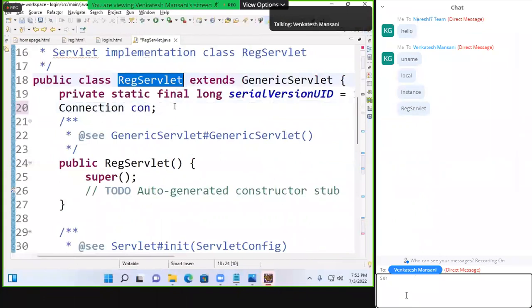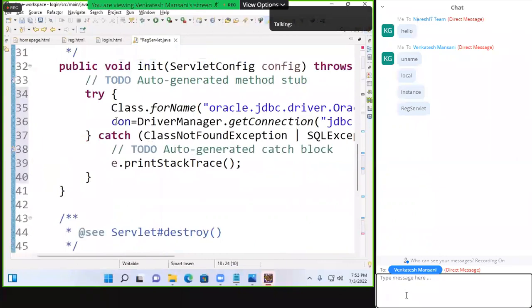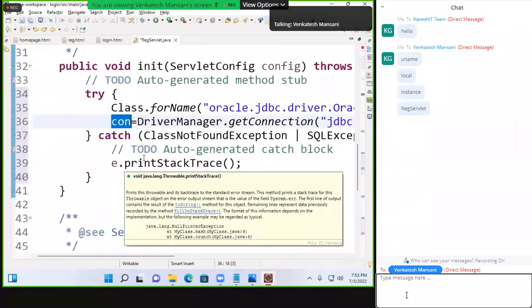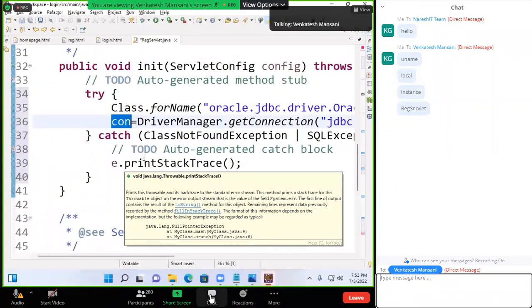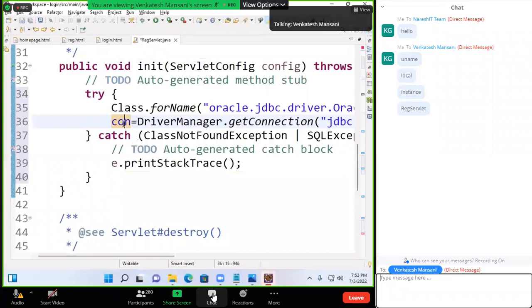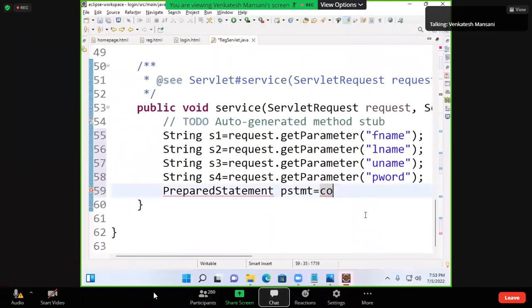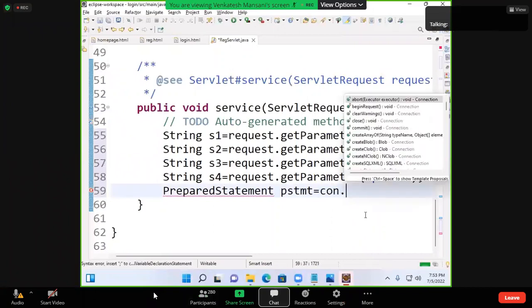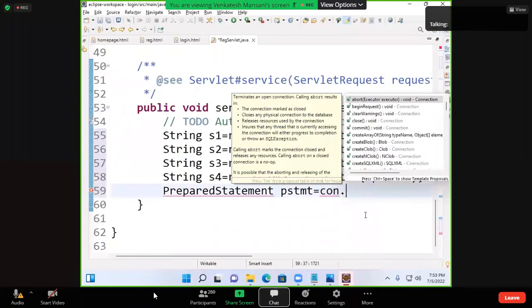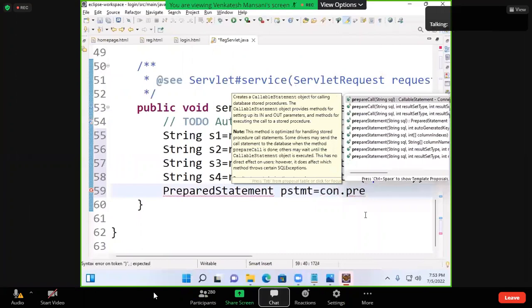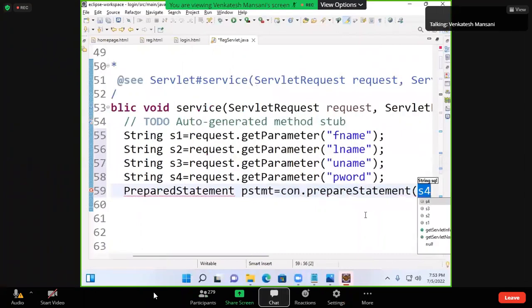The web container creates it. That object dot we have to access here. That object reference is implicitly the this keyword. No need to write the this keyword. This dot con, here con dot you can write. Now con dot here also, this dot connection reference dot prepareStatement. You can write the SQL query.